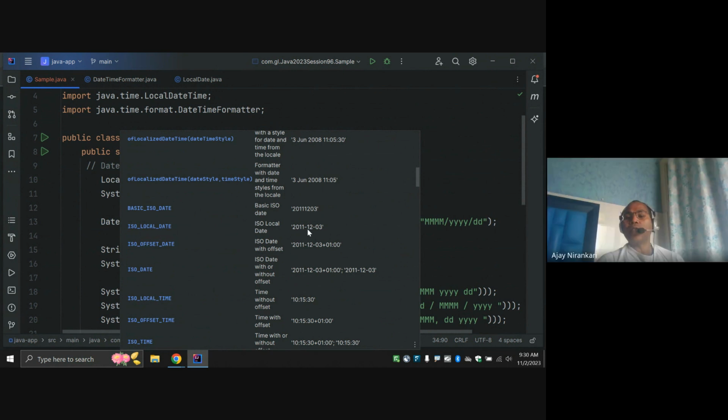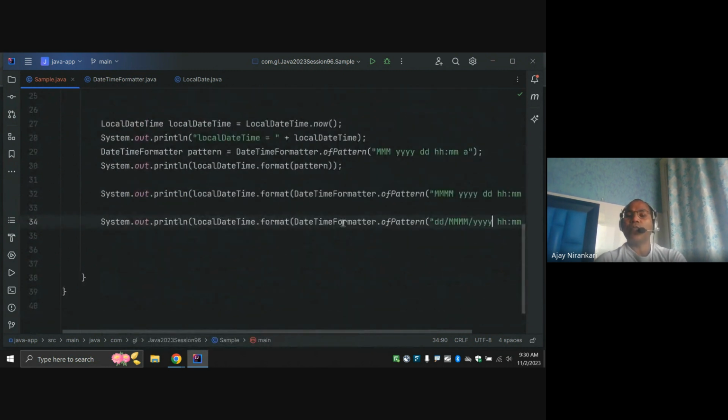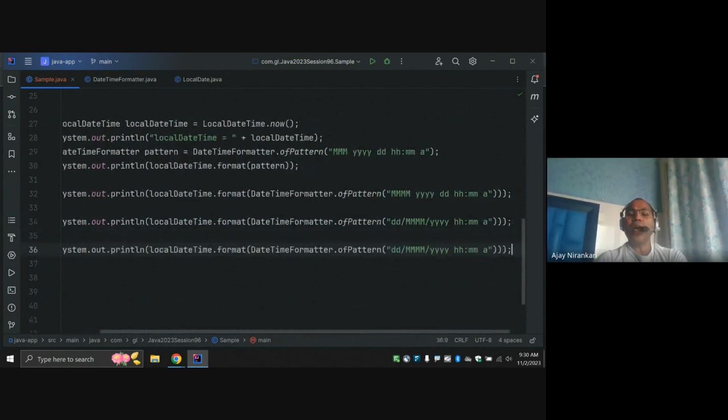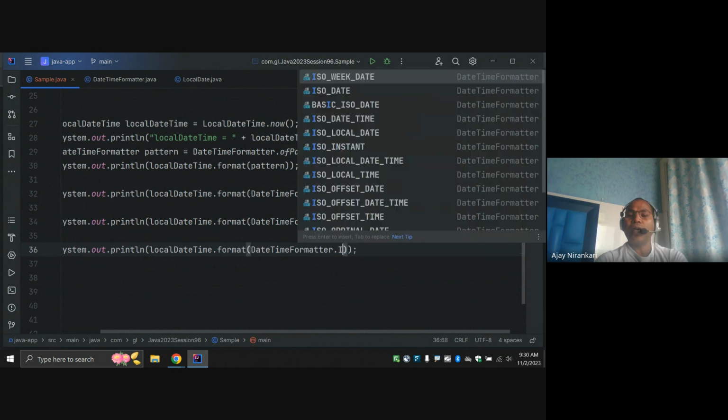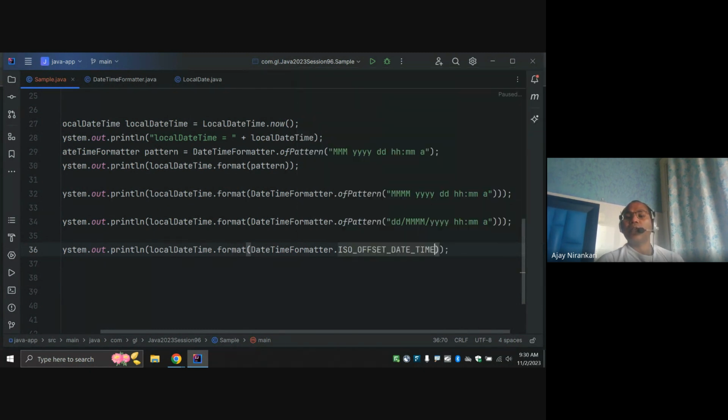ISO local means hyphens, like ISO, right. Offset means that if we apply an offset, they give your offset, plus 5:30 or something. So let's apply this here, ISO offset. They have lots of options given to you. You can use the existing ones, like ISO offset date and time, right? Test.